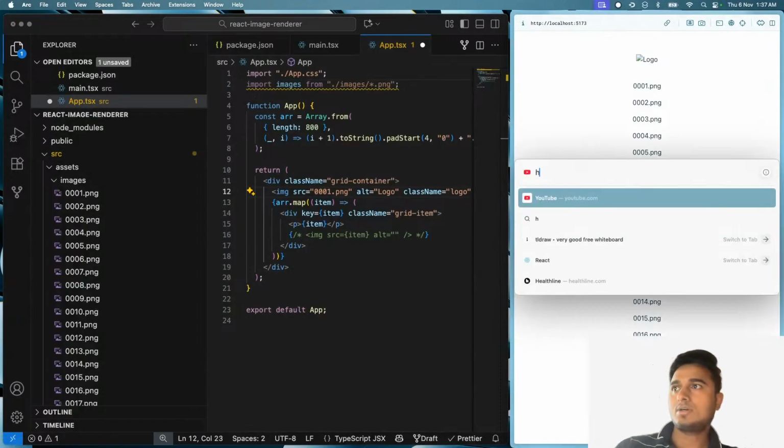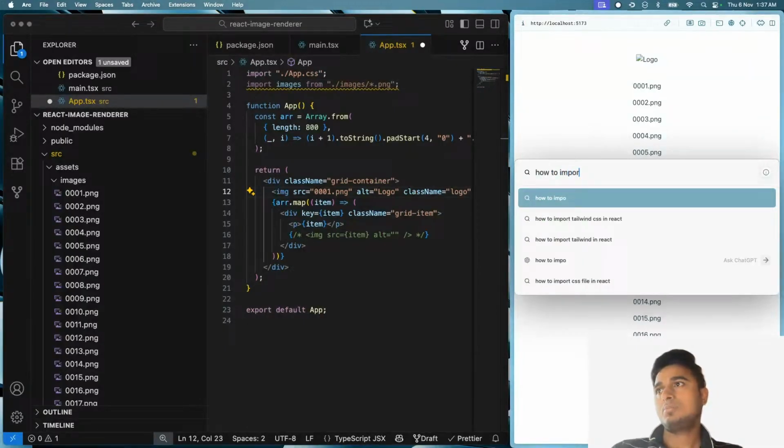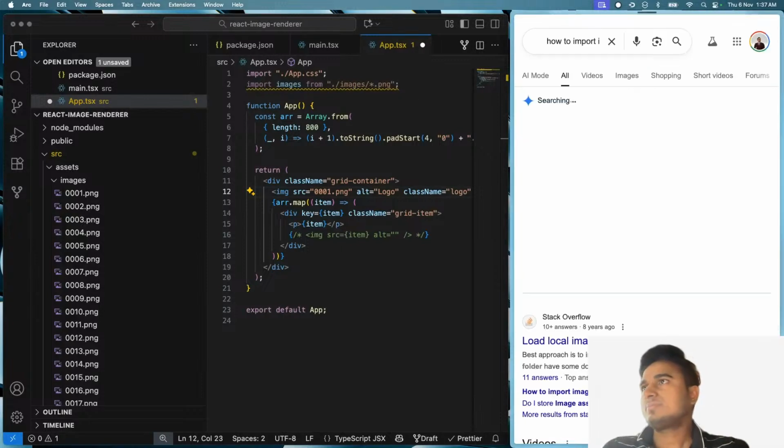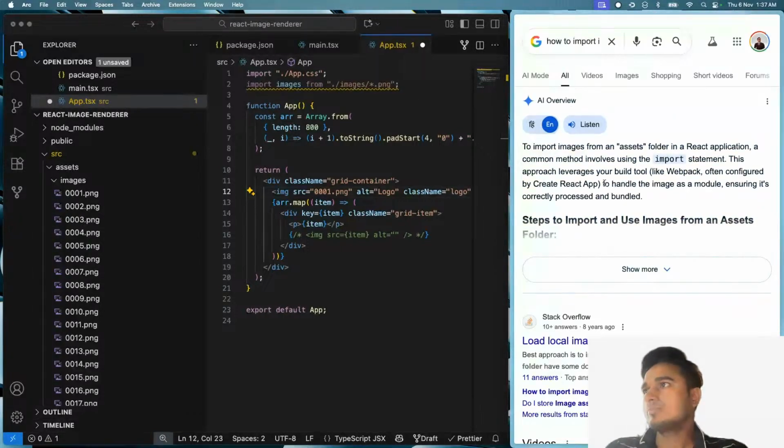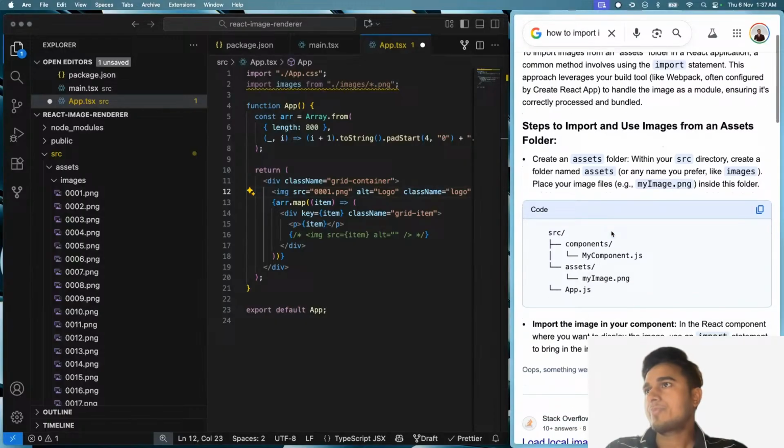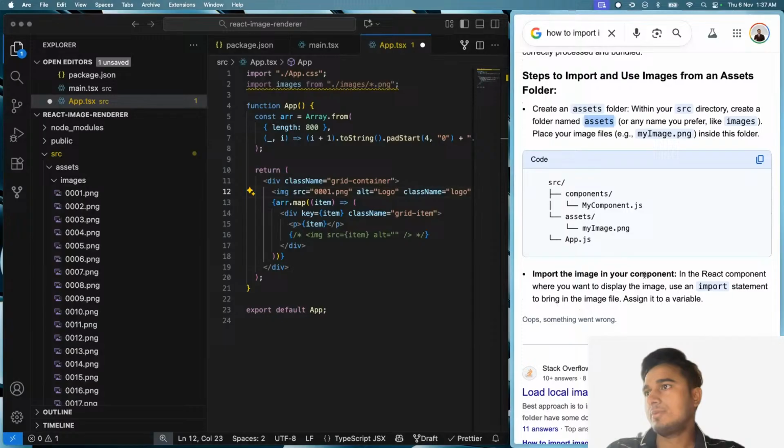First thing, how to import images from asset folder in React. Create an asset folder within your project. Create a folder named assets, rename it like images, and place your image files inside the folder. Import the image in the React component where you want to display it. Use an import statement to bring in the image file. Assign it to a variable.